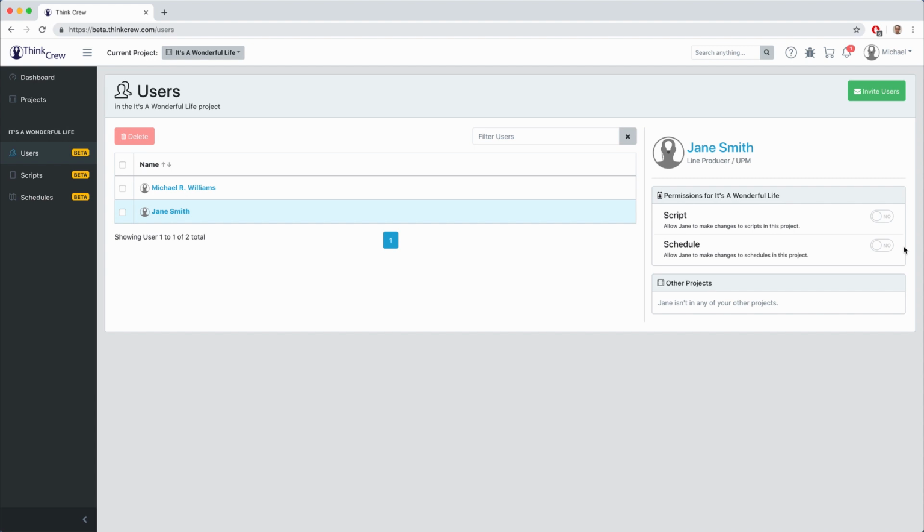But let's say that I want to give Jane permission to edit the schedule. I don't want her to be able to make any changes to the script, but let's say yes, I do want her to make changes to the schedule. I just click that button right there, and now she can make all the changes she wants to the schedule. If I want to rescind those permissions, I just click the button again. Now she doesn't have permission to do anything.